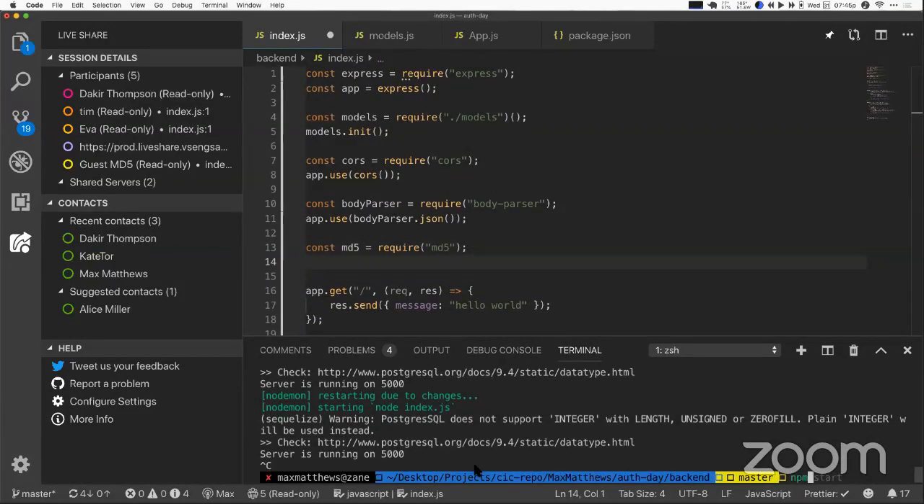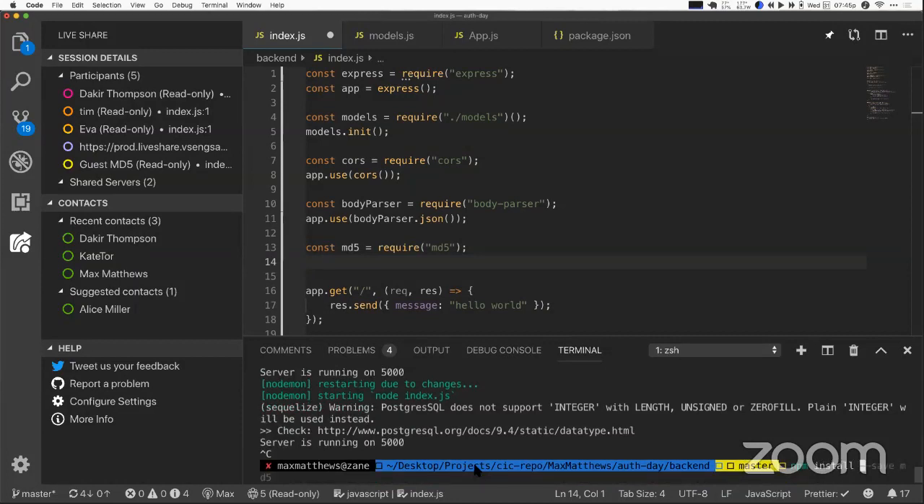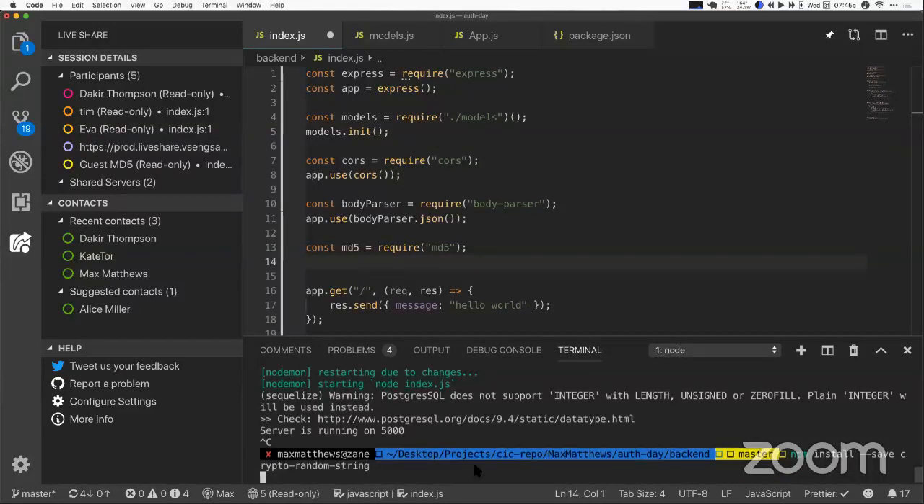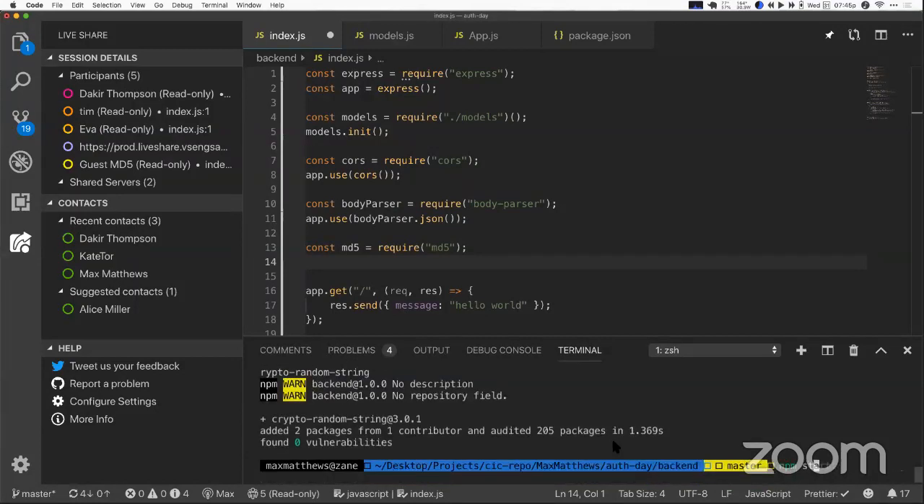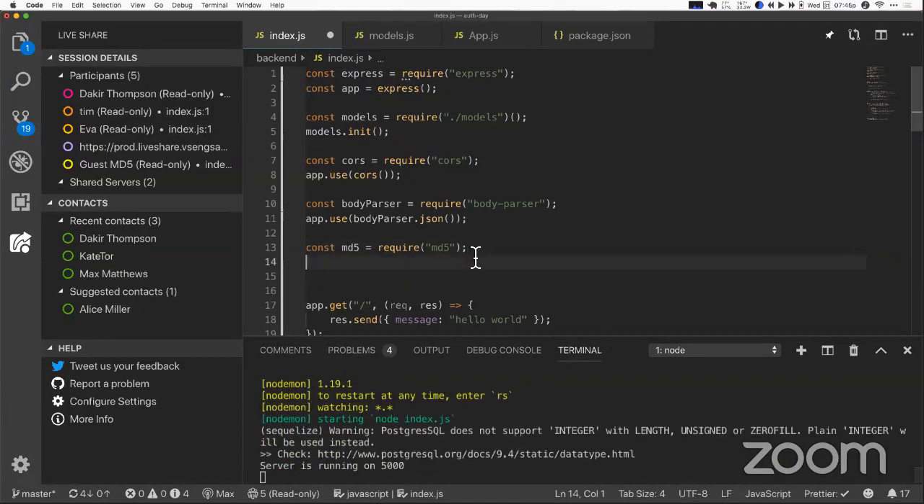But what I'm going to do is I'm going to come down here and I'm going to npm install --save as always, and I am going to install crypto-random-string. Now, we could write our own random function here to return a string that's 3 or 5 or 10 characters long. But in today's modern world of development, someone has already done it for us, and that's the package crypto-random-string. So I'm going to start the server back up with npm start.